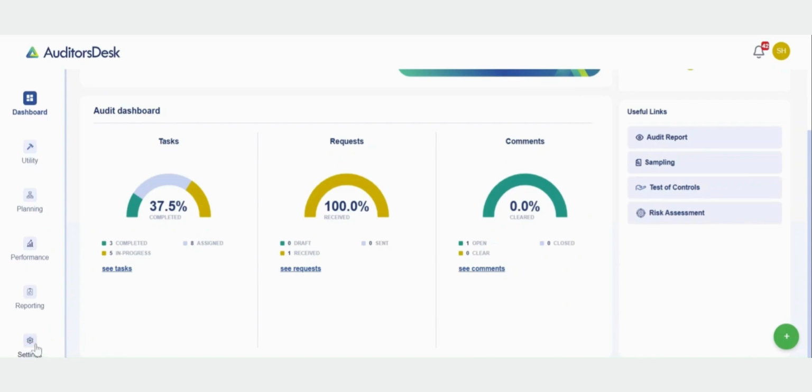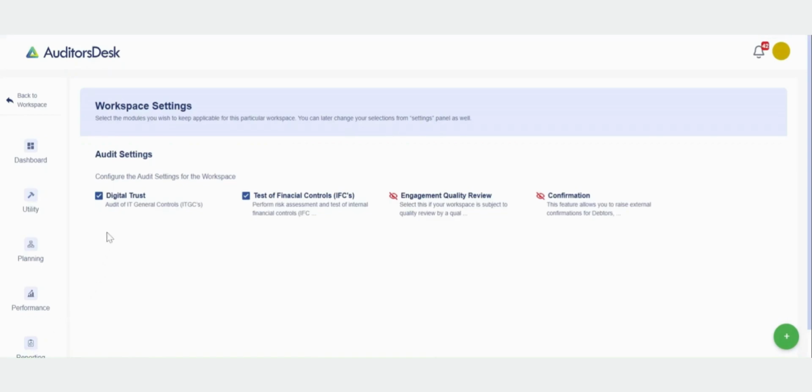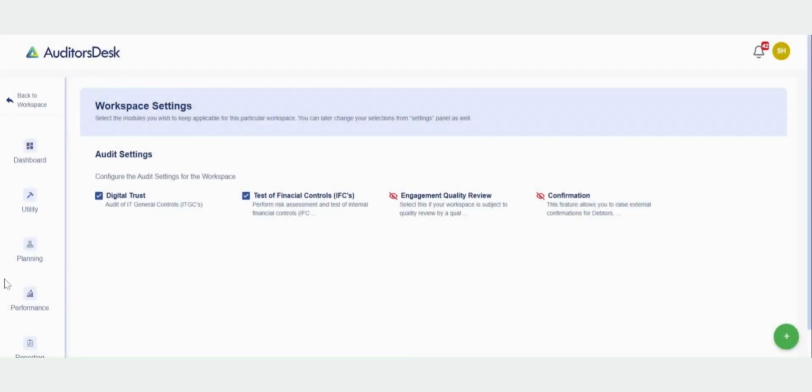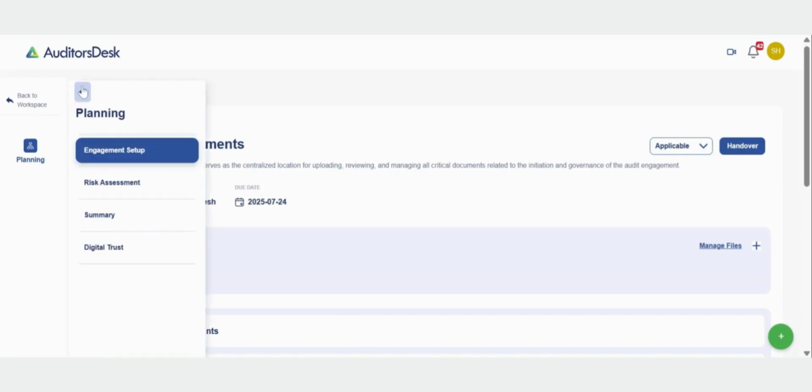Planning. The user can access the Digital Trust (DT) screen after enabling it from the workspace settings. Once enabled, the DT section becomes visible and is organized into three main phases: planning, performance, and reporting. Let us begin with the planning section.